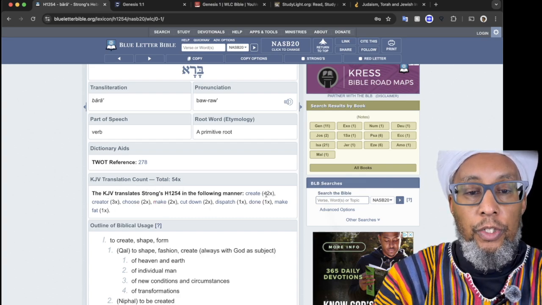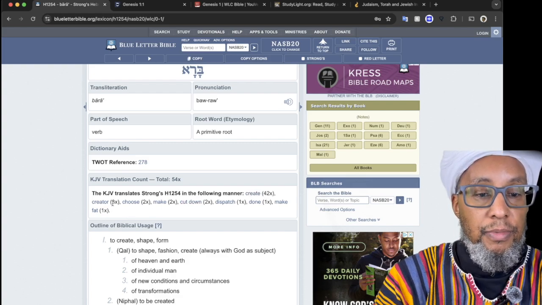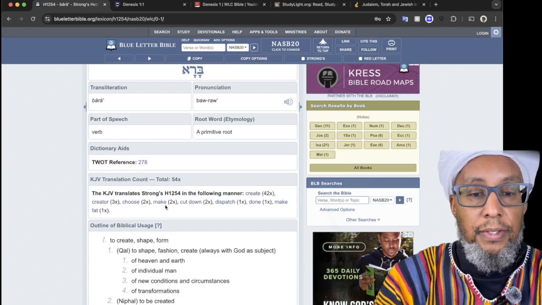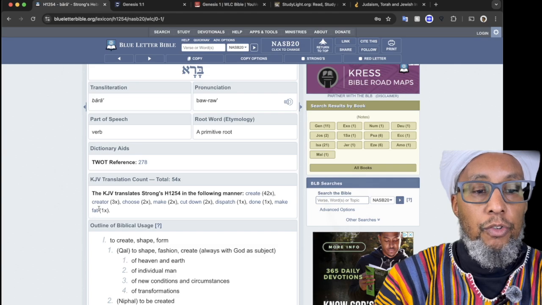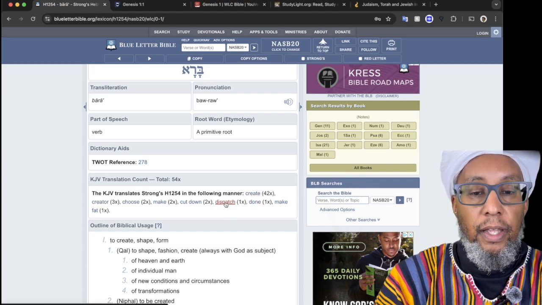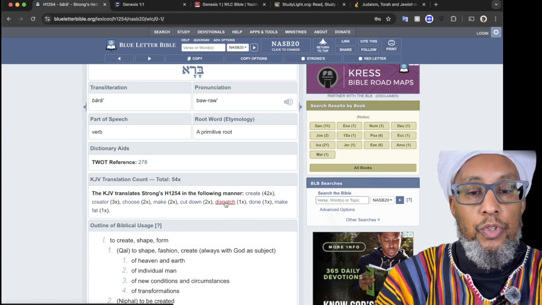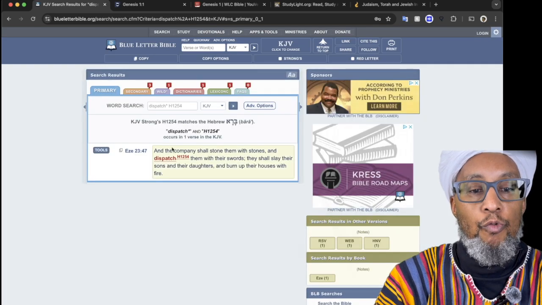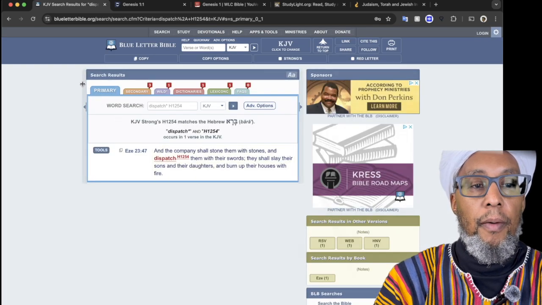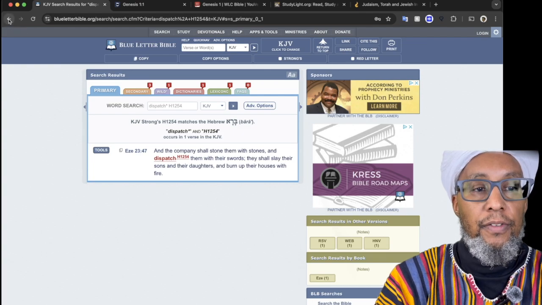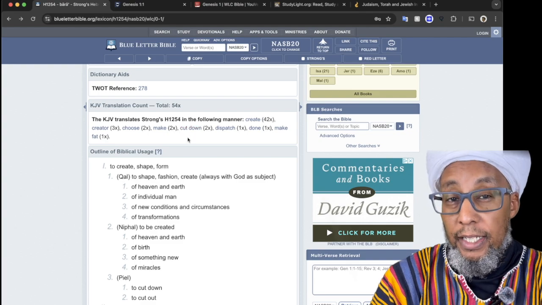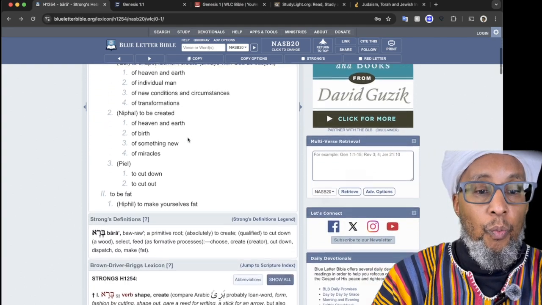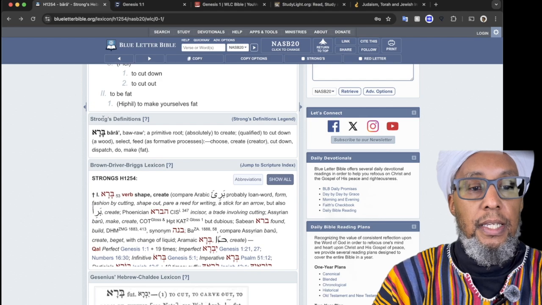And it's 42 times as create, 3 times as creator, twice as choose, twice as make, twice as cut down, once as dispatch, once as done, and make fat once. And you can click on any of these to actually see, let's say, where it was used as dispatch, I could just click on that and get right to that particular instance of where it was translated. Hitting the back button, I can go back.